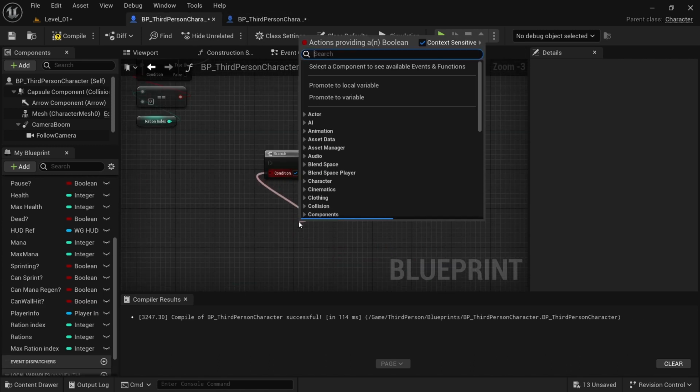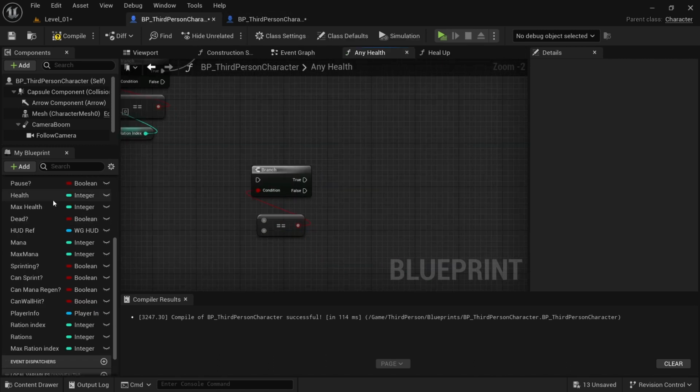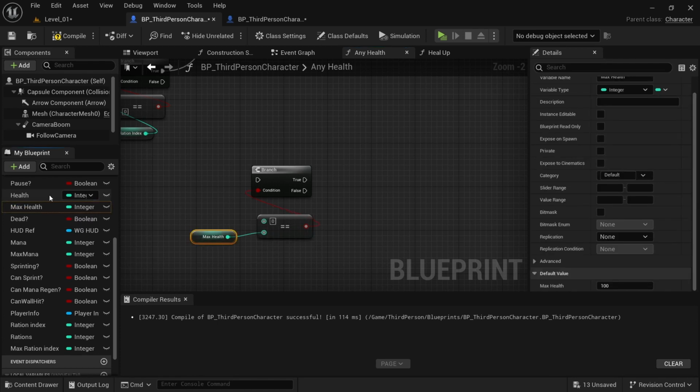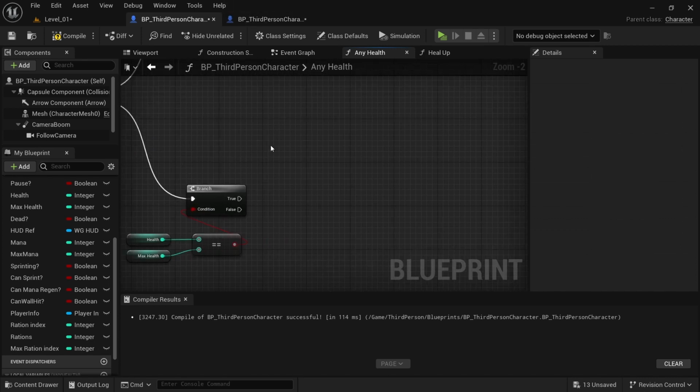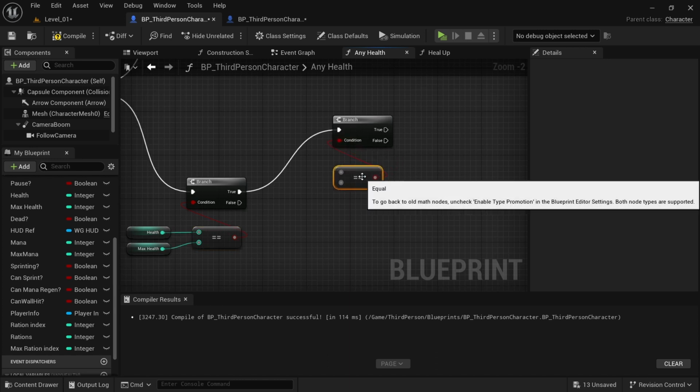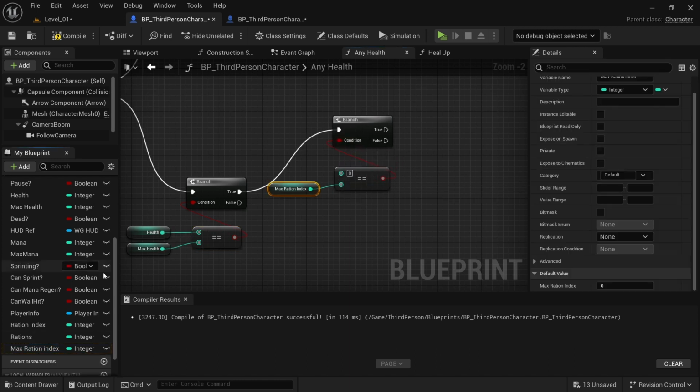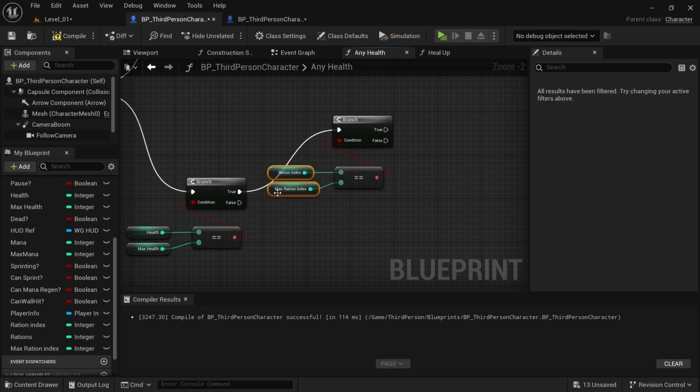So I'm going to check what I have for that. I'm going to drag off of here, click equal, and to do this I'm going to get the max health and the health, because if they equal the same, that means it's over, so we're going to plug that into false. Then after that, if it's true, I'm going to copy that just to get the equal, and I'm going to get the max ration index and the ration index because I want to check if it's already at the max.